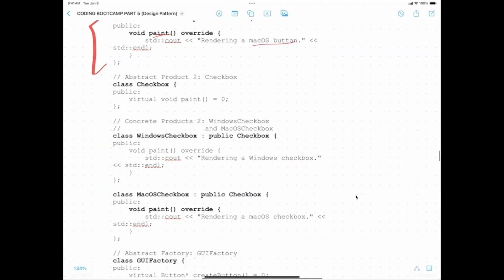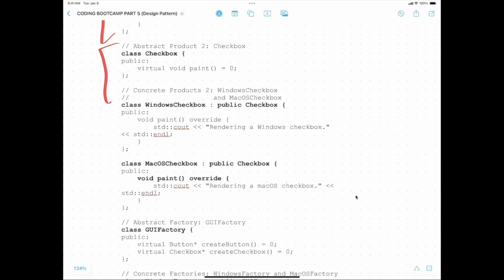Similarly, we have checkbox, product 2, and we have concrete product 2 for the Windows checkbox. Same thing, it is painting that Windows checkbox, and the Mac OS checkbox. So this will also paint, or render, the Mac OS related checkbox.